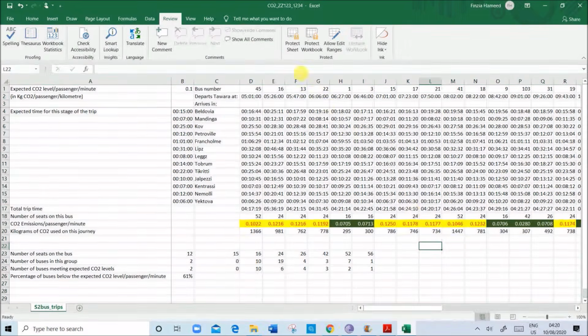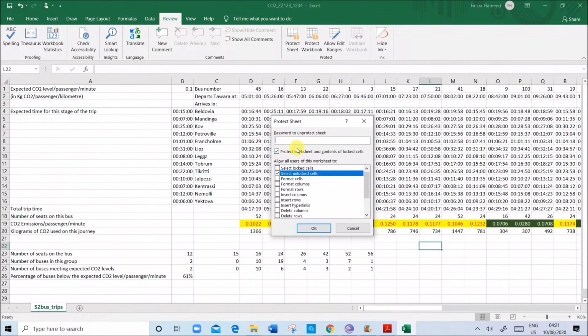Now we have to click on review, protect sheet, and the password given is, so make sure allow all users of this worksheet to select unlocked cells. Many options are here. Here they told other cells should be unprotected. That means unlocked cells must be able to be selected or edited. So just give select unlocked cells. So all users can select the unlocked cells.